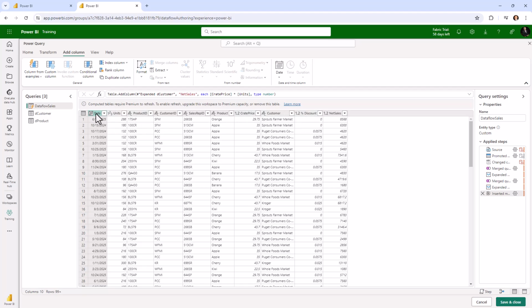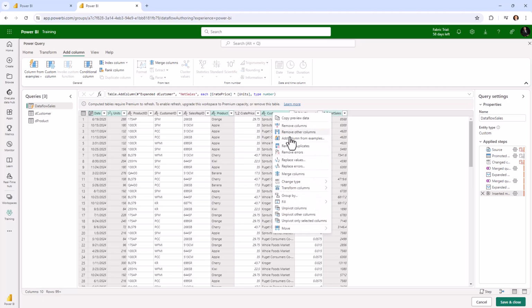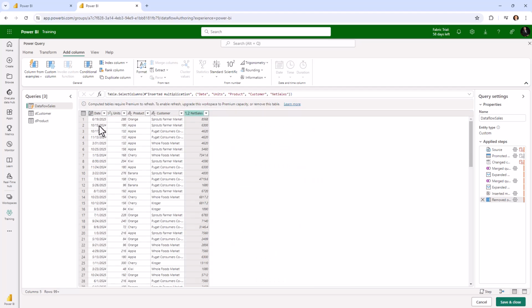We want to keep the date column. Then we want to choose units. We want to choose product, customer, and net sales. So those 5 columns, if you right click, we are going to remove the other columns, keeping just those 5 columns that we want for the data set. So if we choose remove other columns, we now are left with the 5 columns: date, units, product, customer, and net sales.